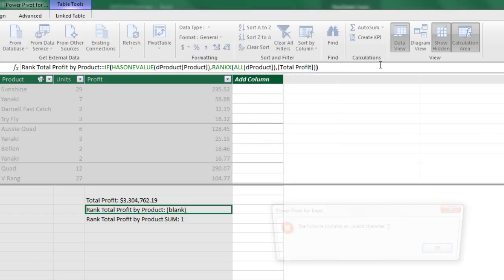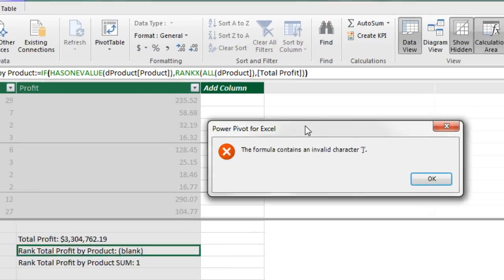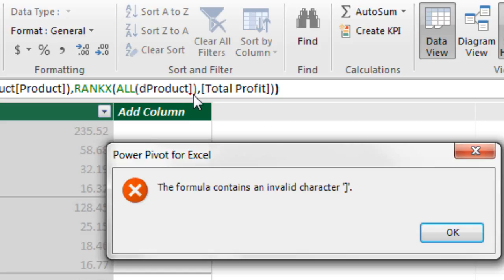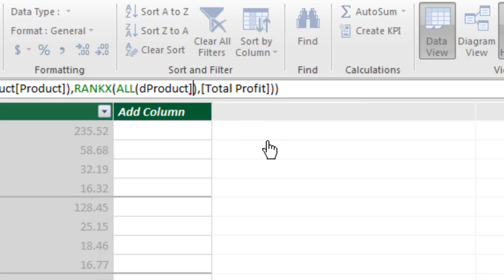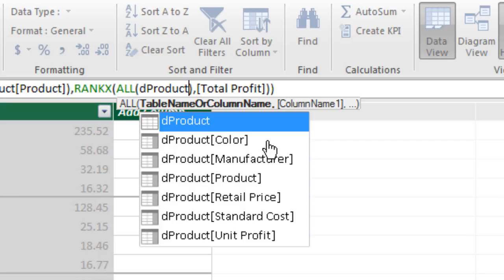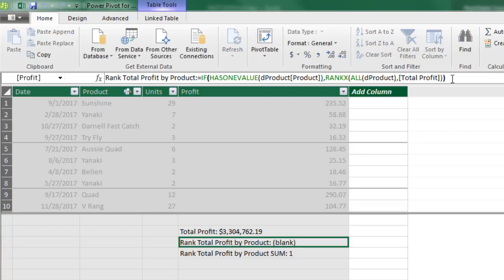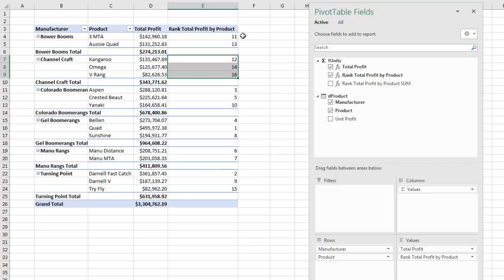Click at the end, Enter. Oh, and look at that. It's very polite. And there's a red dash in DAX error tracking. So I'm going to click Escape, and it says, hey, you forgot one square bracket. Backspace. Click at the end and Enter. Alt-Tab. Now, that will calculate correctly for ranking profits for all products no matter what I drag from the product table.